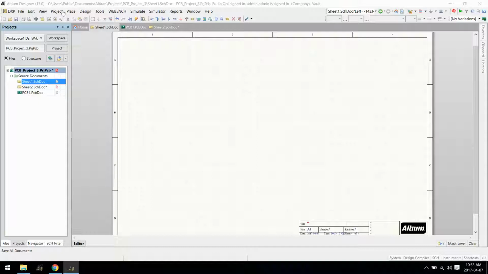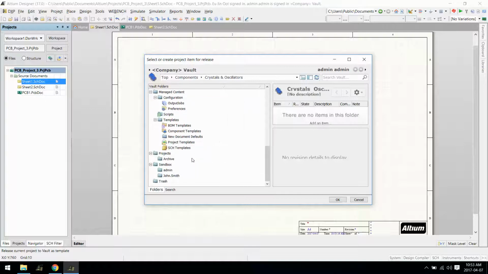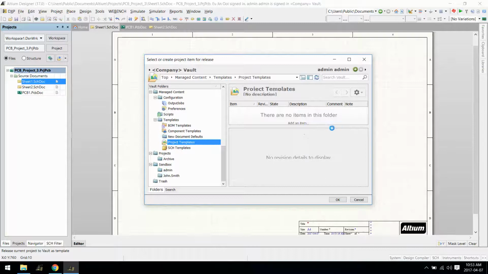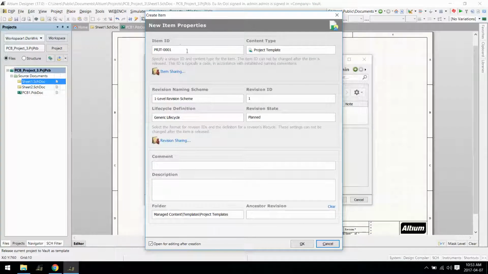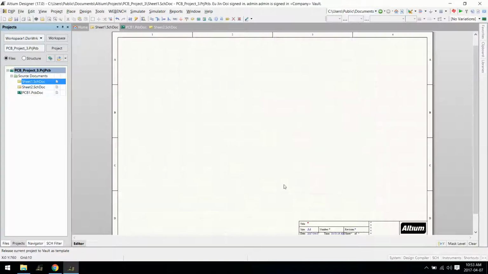Okay, so once I've saved everything, I can now go into my projects menu and then go release to vault as template, and I would specify a placeholder once again, so it will be under projects template, add an item, project template, and I can give it something a little bit more meaningful, for example, simple project with 2 sheets, right? And that's all. So once again, I'm not going to open for editing and just click on OK. Okay, I'm going to point to this project template placeholder here, click on OK.